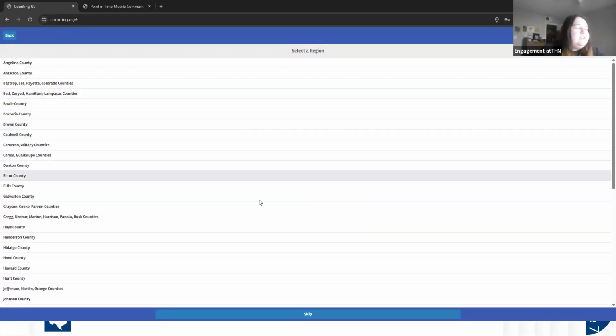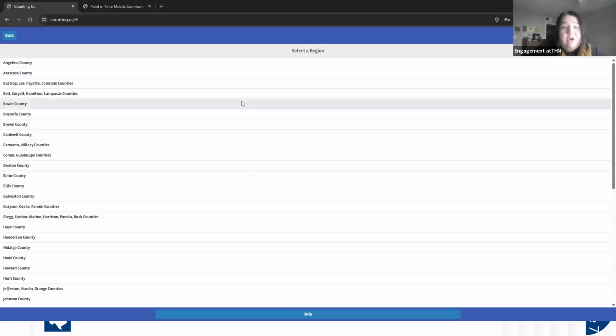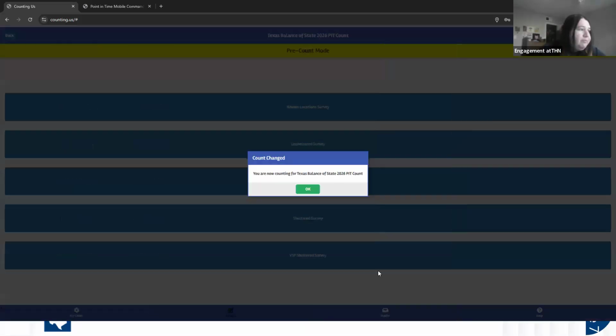And then it's going to ask you to select your region after that. So if your region is not on here, please let me know so I can make sure to add it so that everybody can register for the correct region. If you have any volunteers that have the wrong region entered in on their app, please let me know so I can go in there and switch it around and make sure that they're in the correct region. I'm going to skip this for now.